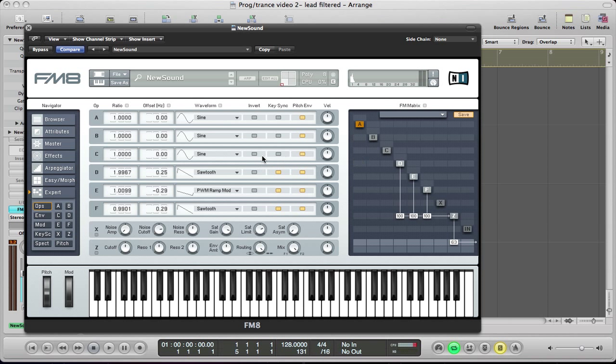And operator C is going to be a PWM ramp mod, key synced, 0.10 on the offset, and we're going to take the ratio up to 1.0020. Need to turn C on actually and route it to the filter. Actually, we're not going to go 100 with this. Going to take the volume of operator C down a little bit to about 88 and turn operator B on.